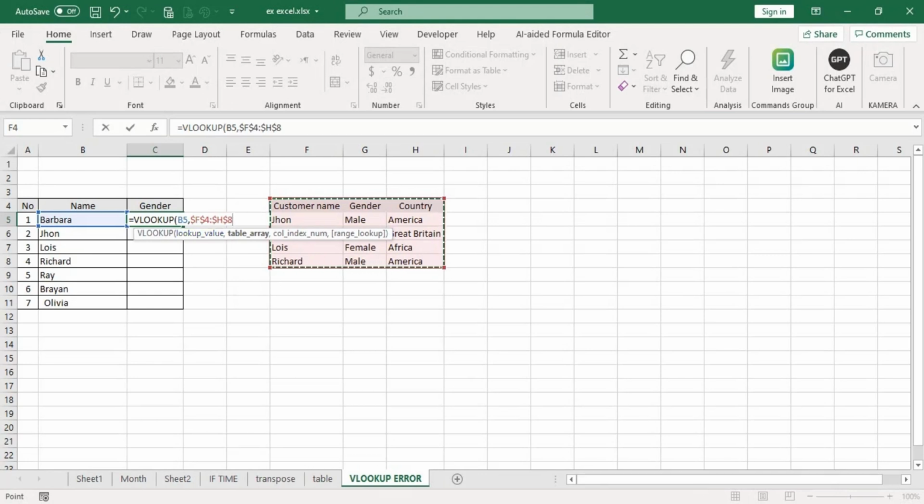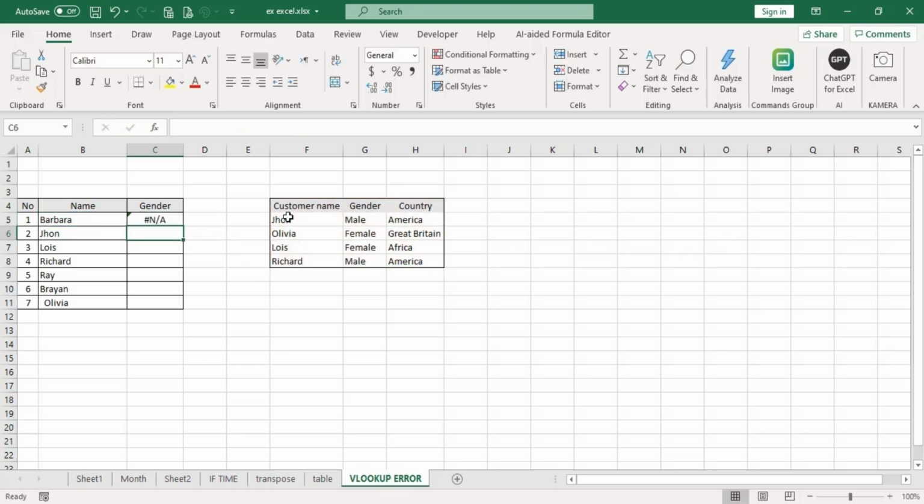Next, comma. Then the index column, because we're looking for a gender, is in the second column of the array table, so we make it 2. Then 0. Close the bracket. Well, we can just pull it like this.